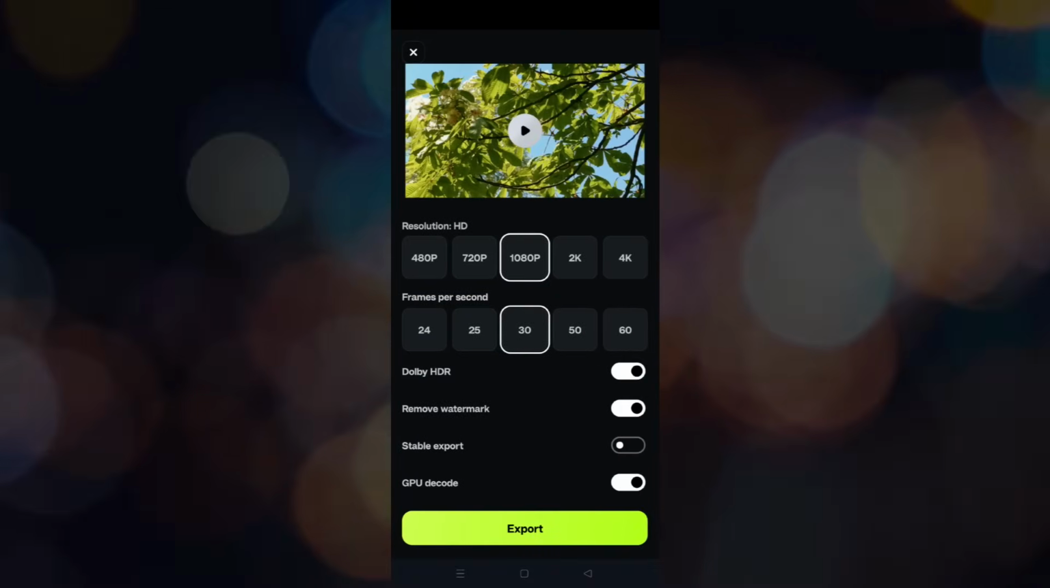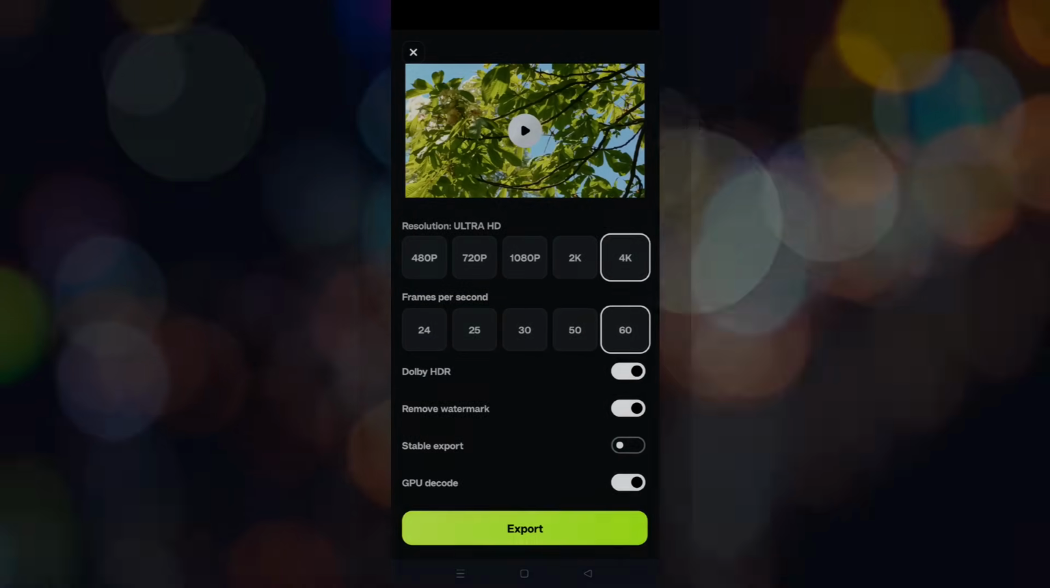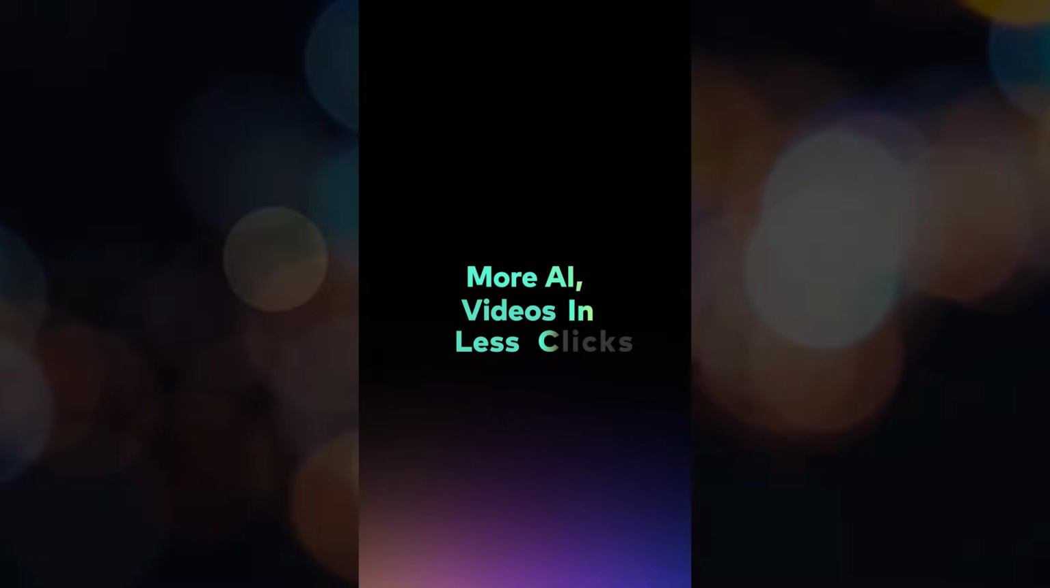So, create stunning cinematic videos in the Filmora mobile app. Try it today. Happy creating!